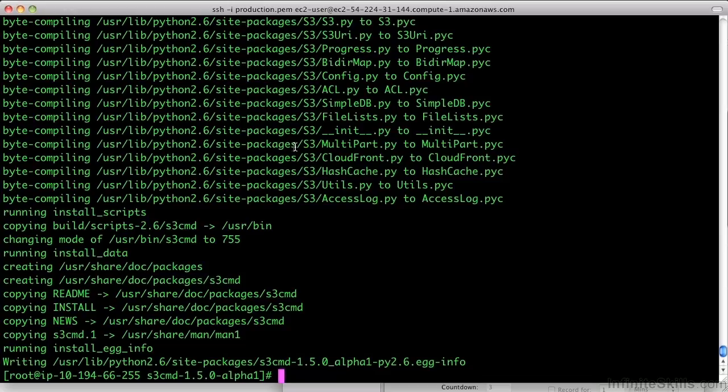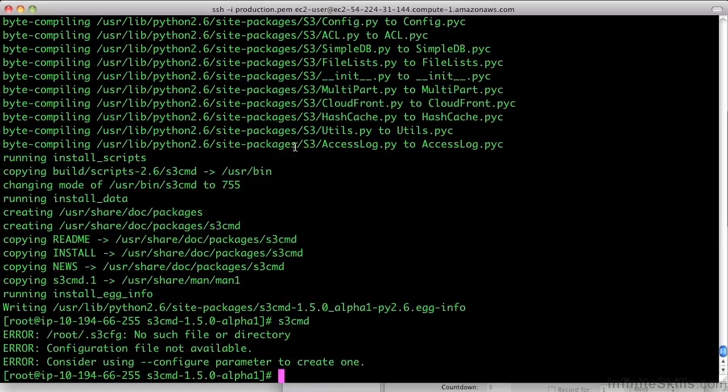Excellent. We see that it's installed. Let's actually try running it. s3cmd. Says we're not configured yet. Probably makes sense, we haven't given it keys. Let's actually download our keys to this machine.